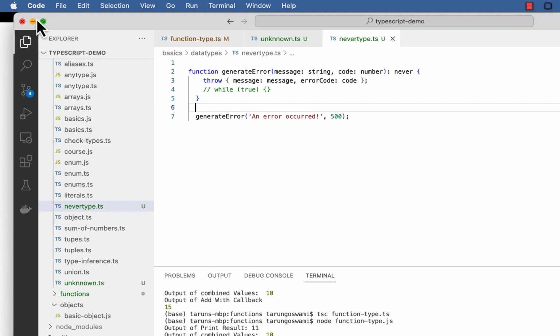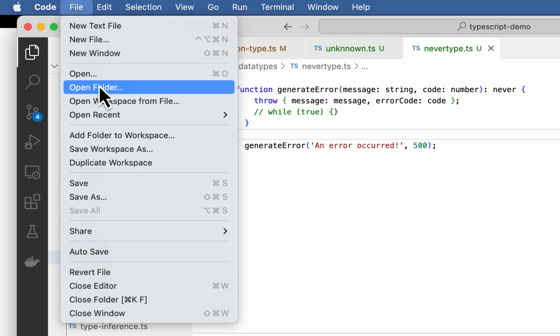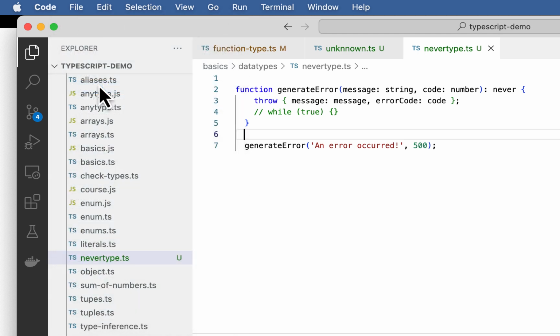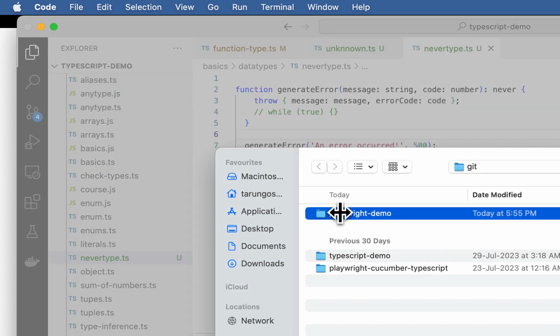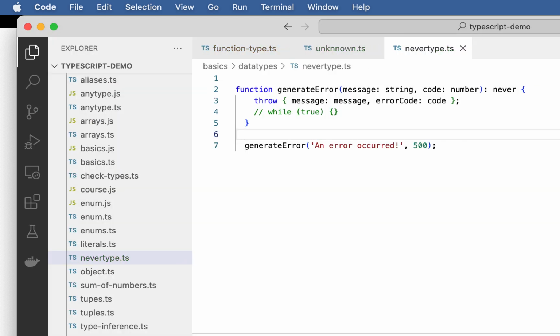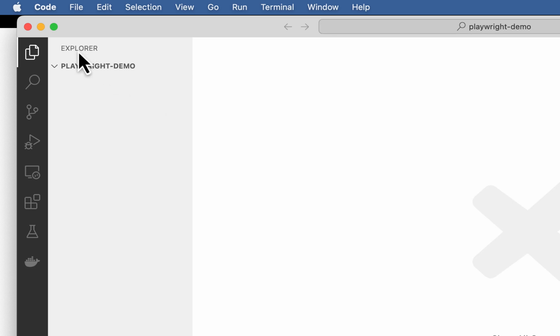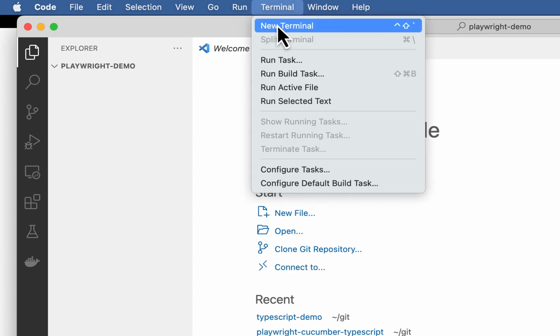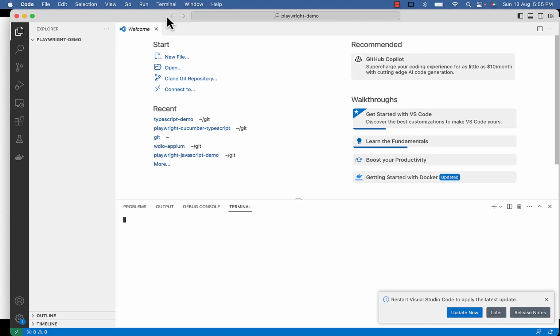Now next step is open the same in Visual Studio Code. Click on open folder, then your folder, open. You will see your folder on the left side. Now next step is click on terminal and new terminal.